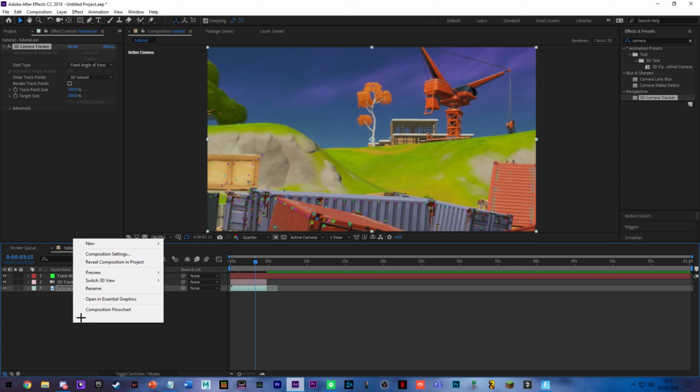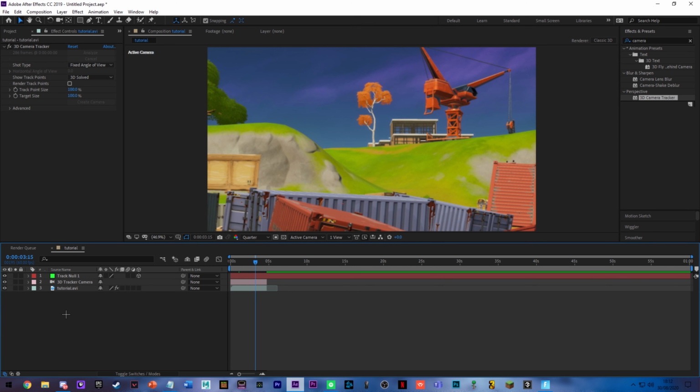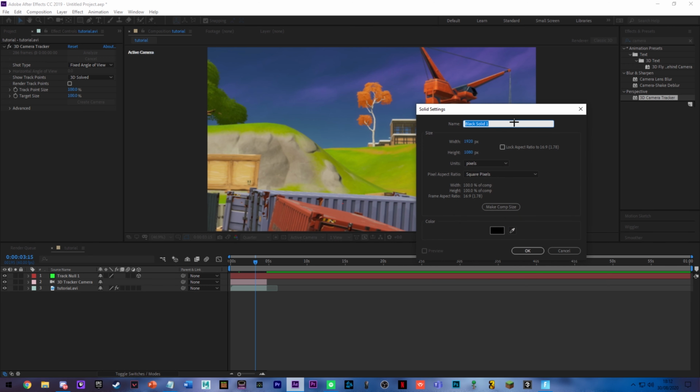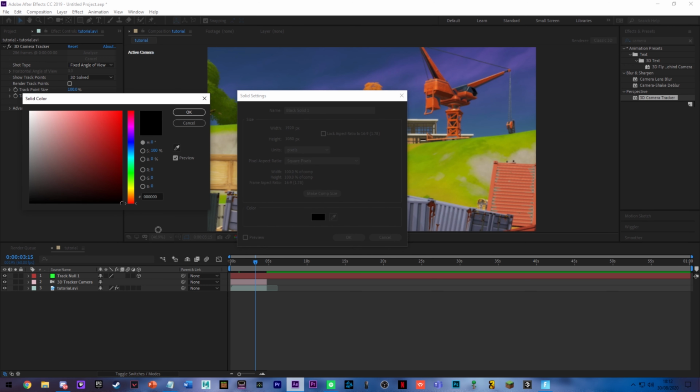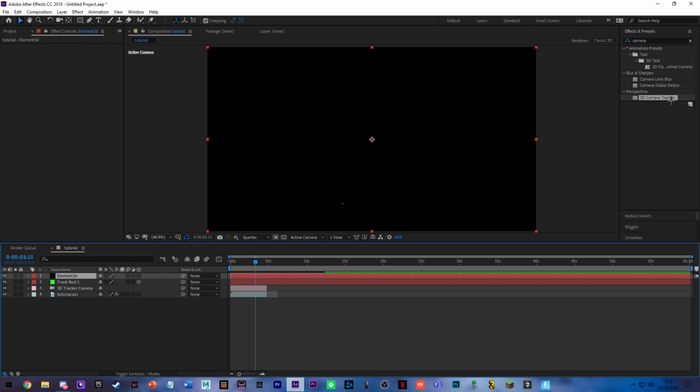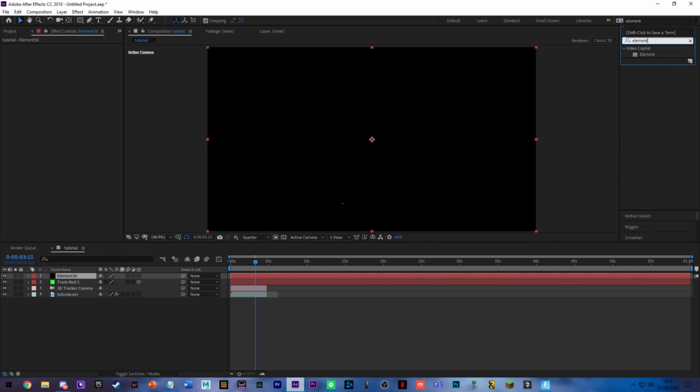So now my null and camera has been created. I'll go right down here, right click down here, new, solid. Solid, here it is. And you want to make sure it's black. I'm going to name this element 3D, because this is what you're going to click and drag the element 3D onto. So what you want to do from here is search up element and click and drag it onto your element solid object.